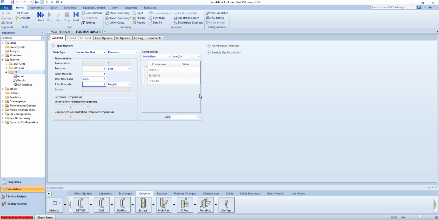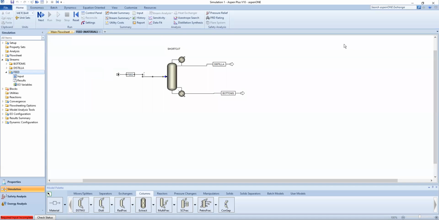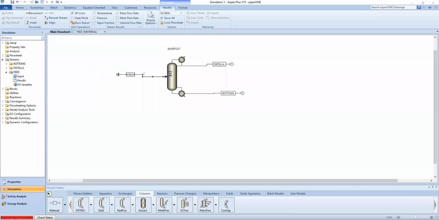Total flow rate is 1,000 kilomoles per hour. And I have a mass fraction here. Specify actually mole fractions. Let's say it's 30% toluene, 40% benzene, 30% cumene. Okay, so I just specified the basics of the stream entering this column, and then I'm going to go back to my main flowsheet, and I'm going to click on the shortcut column here to specify some parameters.